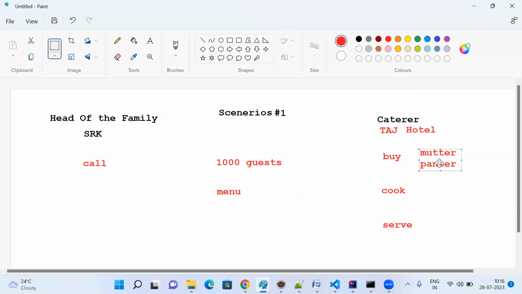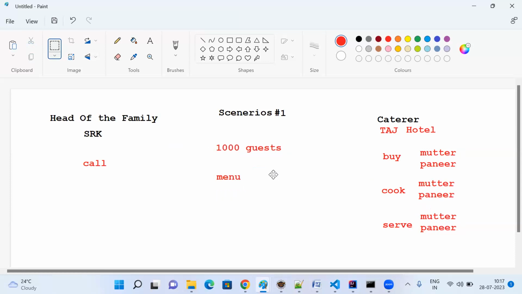So this is the raw Matar Paneer. Who is cooking the Matar Paneer? Taj. And who is serving the Matar Paneer? And Shah Rukh is just calling. So if I distribute the workload, what is the proportion? 1:3 in scenario 1? Yes or no? Yes, sir.